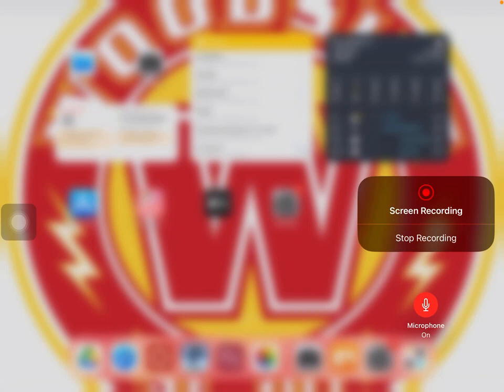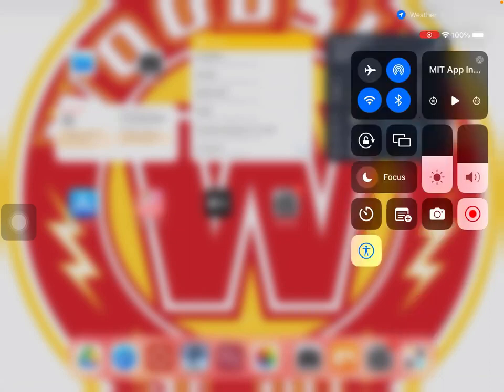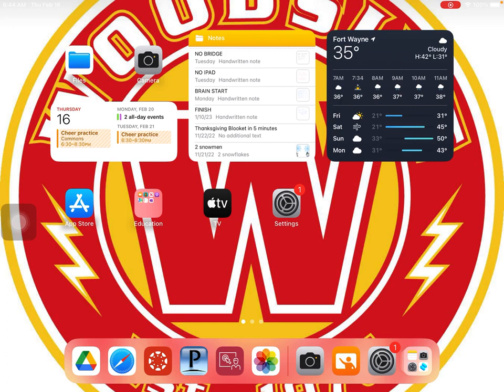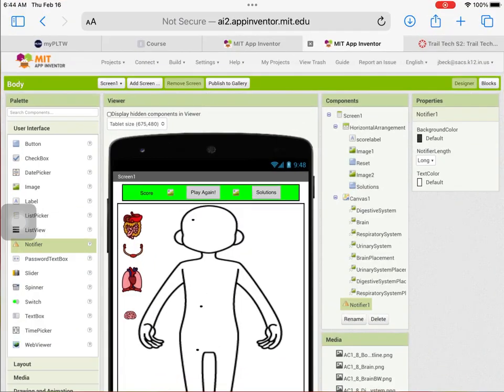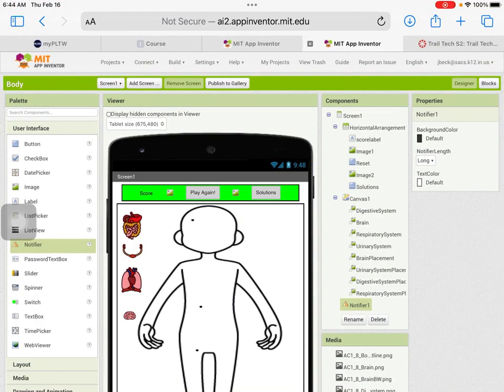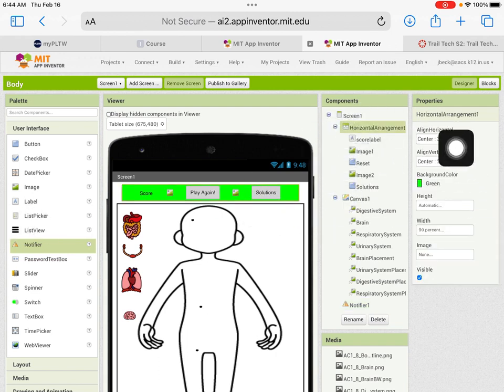All right, video number 3, and you'll see here that I've added a few things to my build body. I've got a horizontal arrangement up here at the top, and you can see that I have centered that. I've changed the background color, and I've dropped in 5 items: a score label, an image that's just being used as a spacer, a reset button, a second spacer image, and a solutions button.